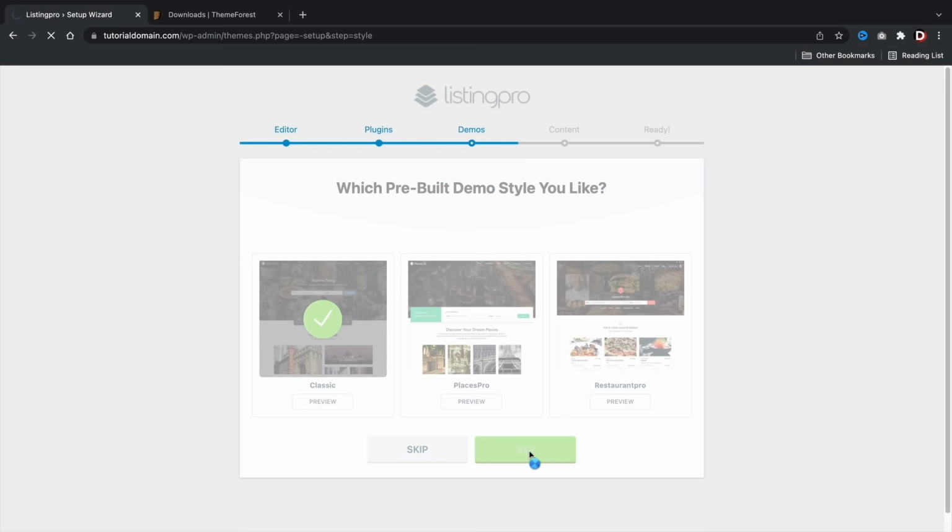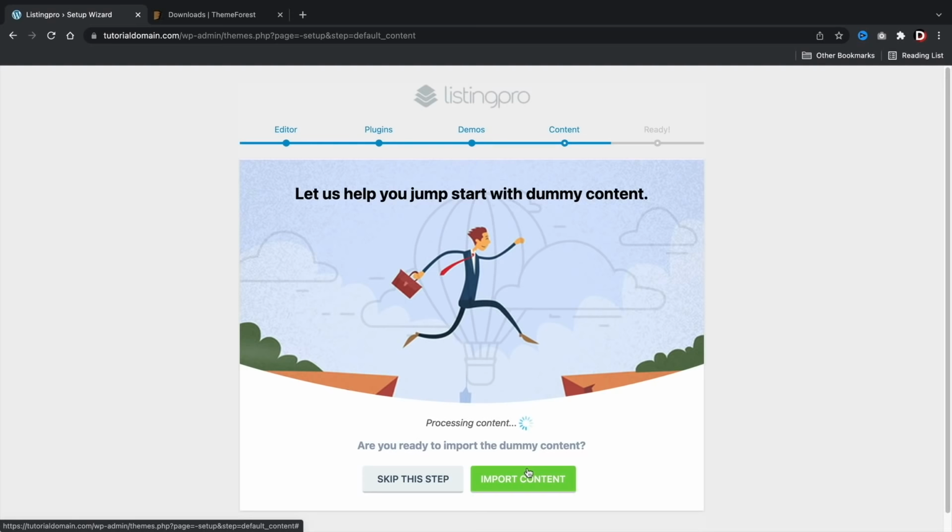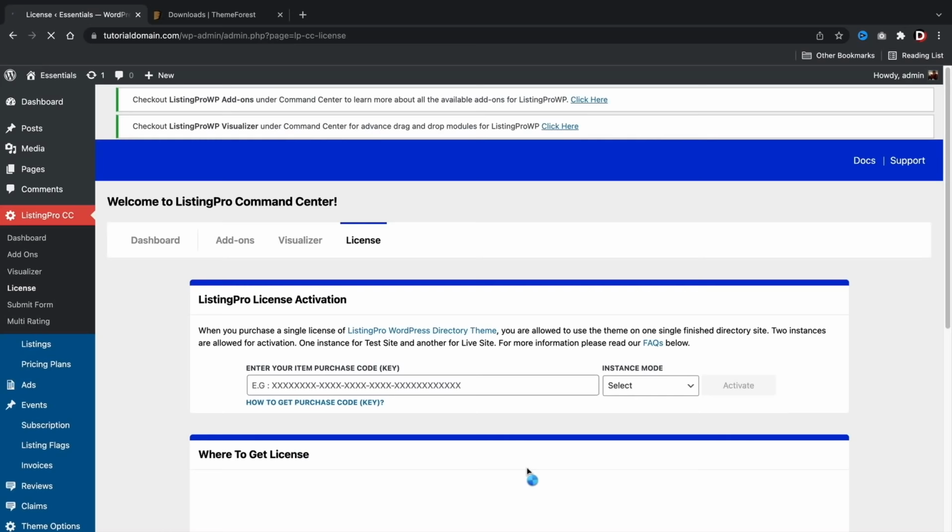Now it's going to import the demo content just like the demo. So go ahead and click on import content. Now this process might take about a minute, so just give it a few minutes. All right, that was a lot faster than a minute. It probably took 30 to 40 seconds and it automatically redirected us to the dashboard.